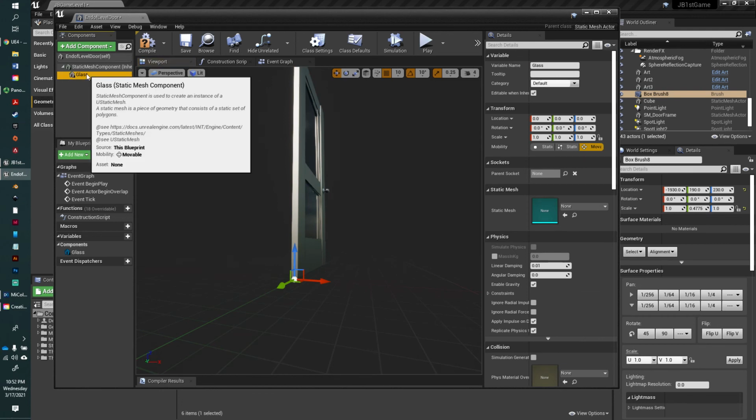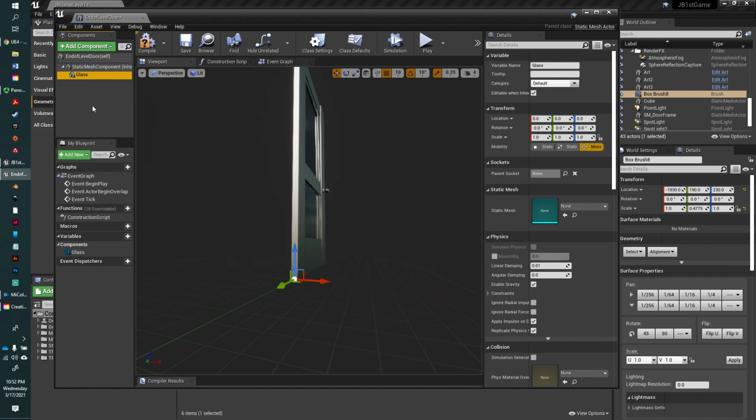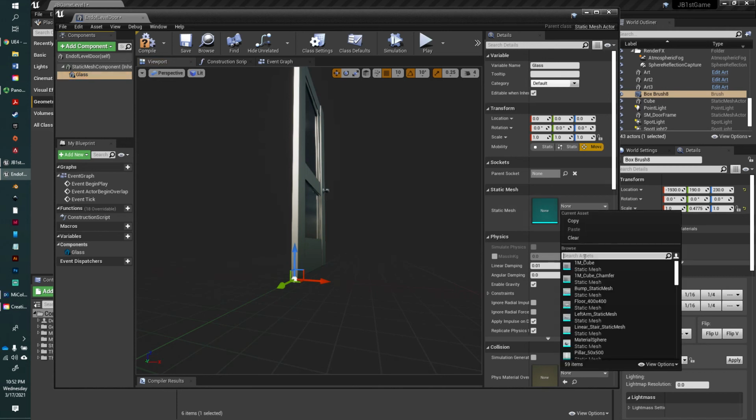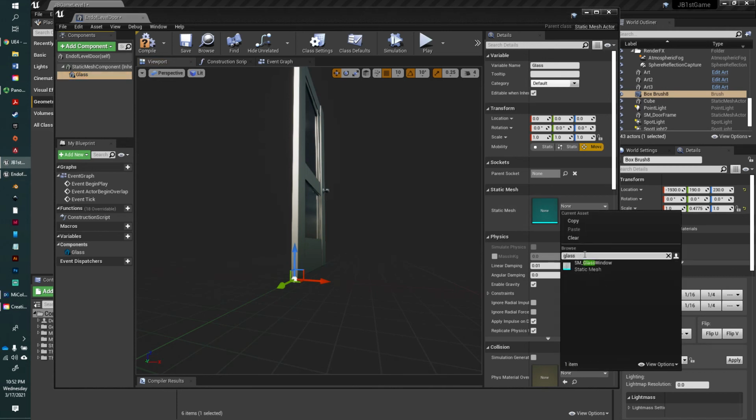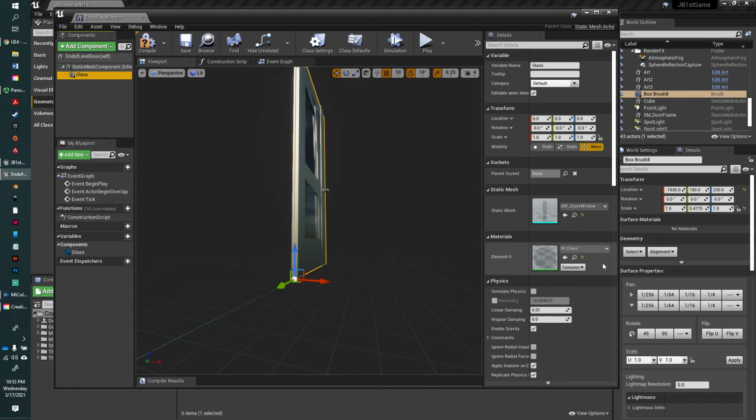And we're going to call this Glass. When we have that selected, we're going to come back over here to Static Mesh and type in glass. And it should pop right up there, glass window. All right, cool.